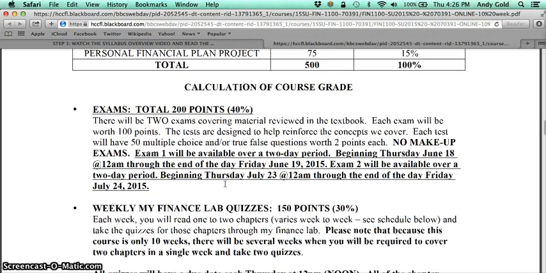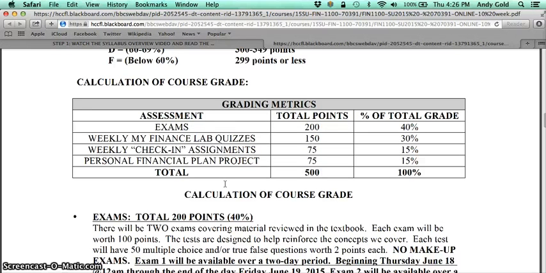As you scroll through the syllabus, you'll see our grading metric. And here you can see it's a 500-point system listed here. There's 2 exams, a midterm and final exam, each worth 100 points. Combined, it represents 40% of your overall grade.